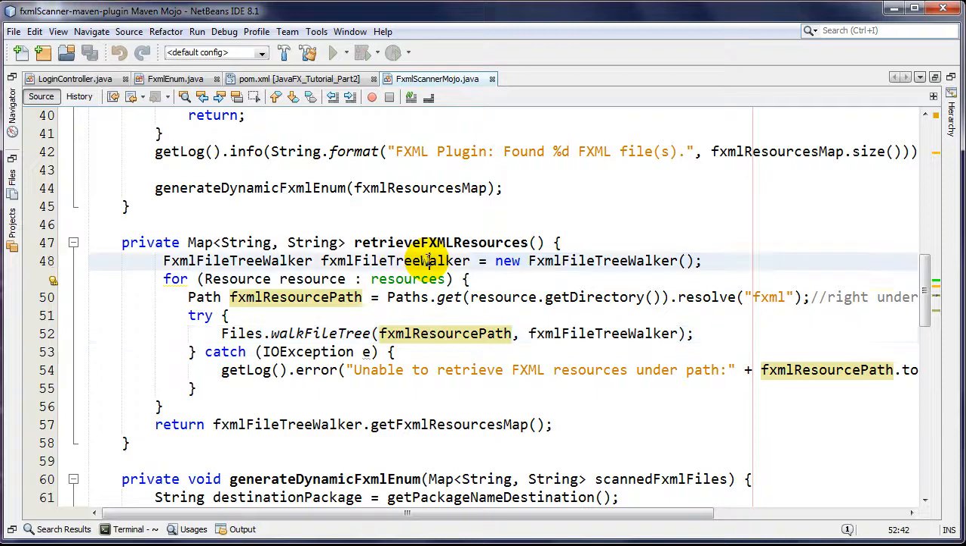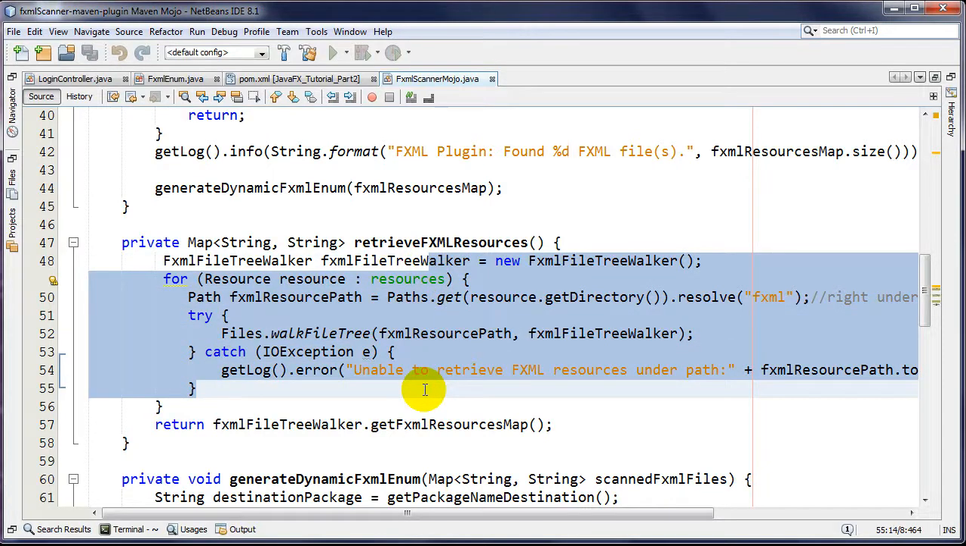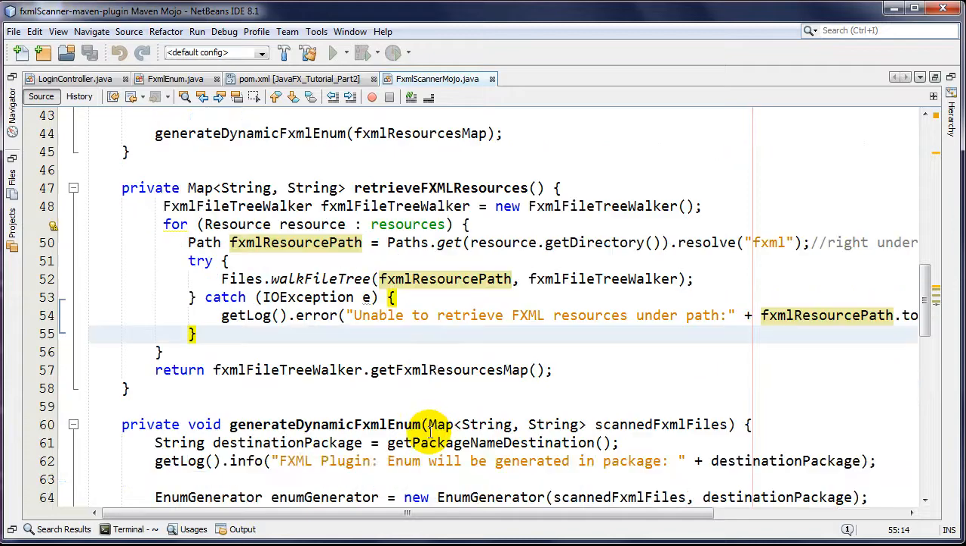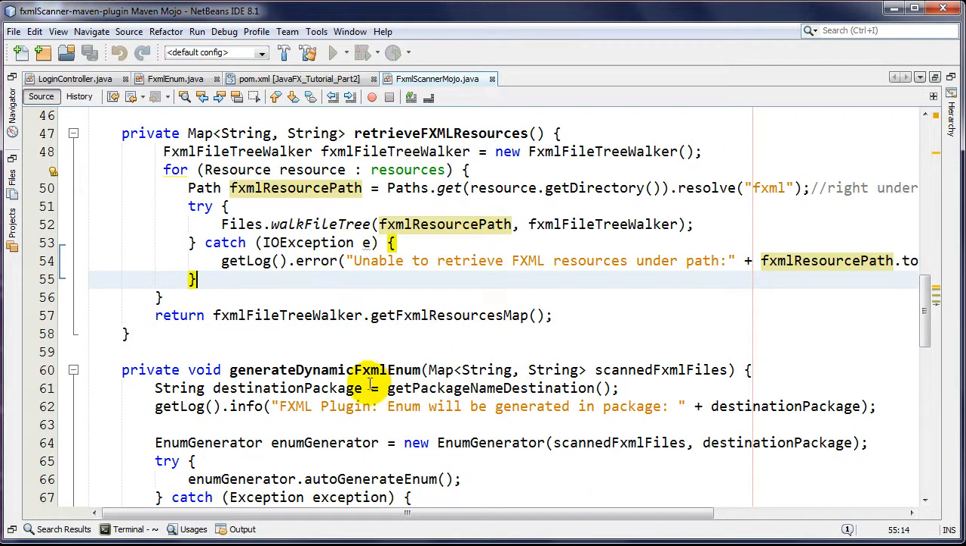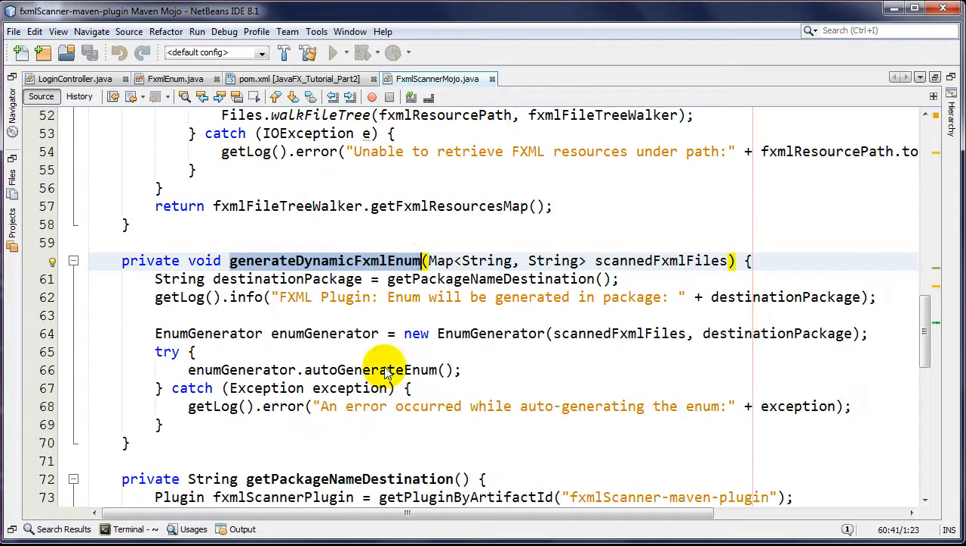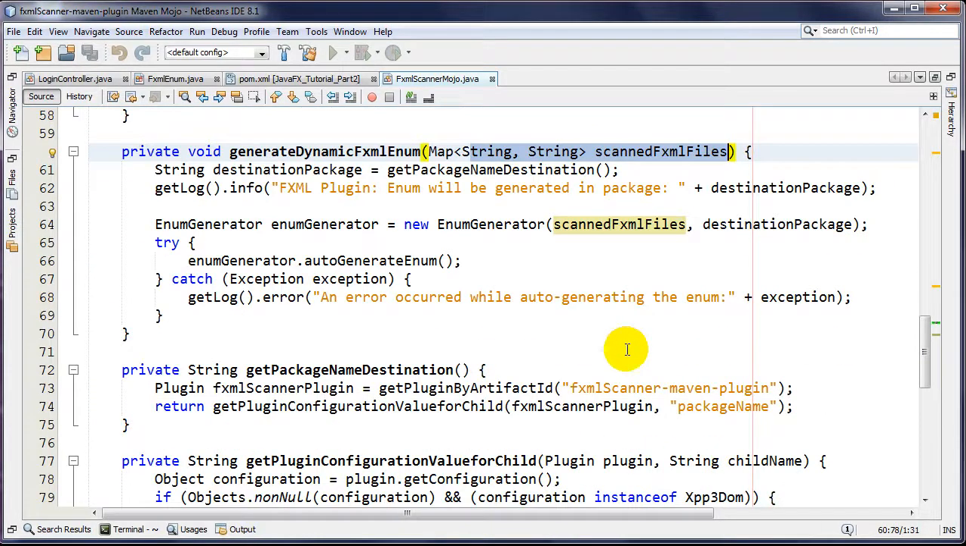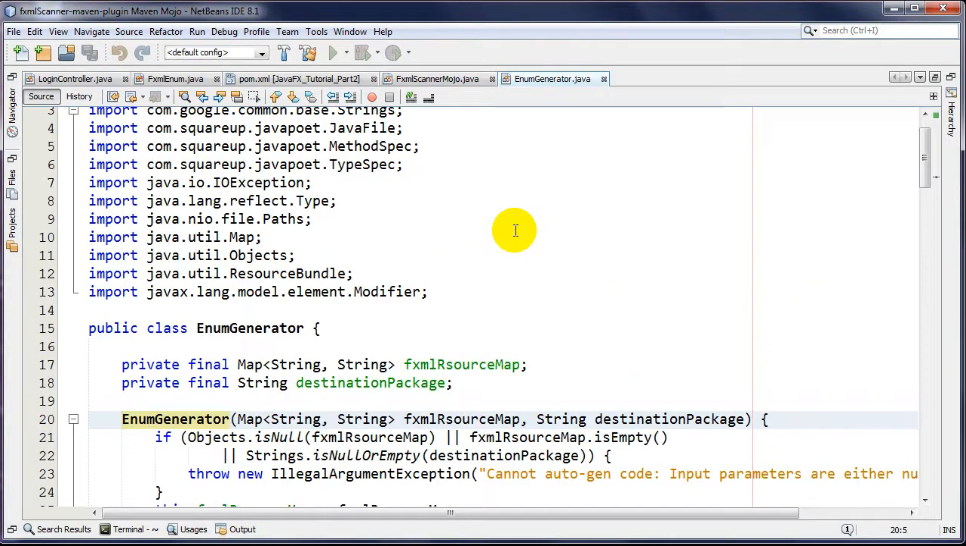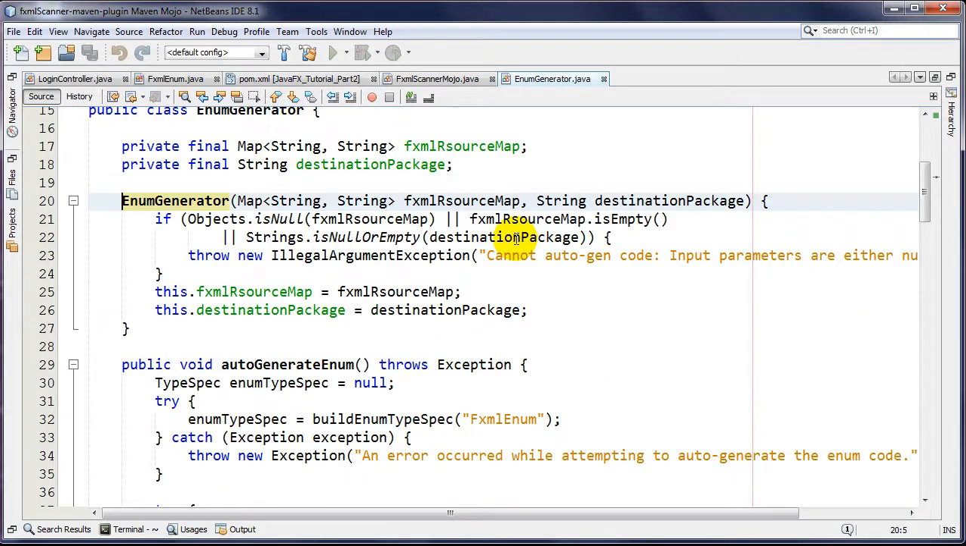So as I walk through the file tree, right, this is just normal Java IO stuff, and I build that map, I complete that map, I pass that map over to the generate dynamic fxml enum, right? There's the map in here. And I encapsulate all the generation in my class called enum generator. So let's go take a look at that. Now there's a lot of details in JavaPoet, and I am going to make a separate tutorial on JavaPoet. I love it so much, okay?